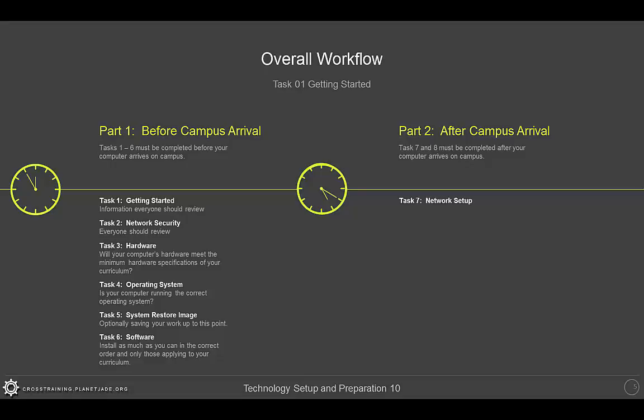Finally, we get to Part 2, and this is after your computer arrives on campus. Your computer will actually need to be on the network to complete the network setup. Task 8 is additional software, so most of it will be within Task 6, but you'll have another opportunity here to get it installed if you find that your internet connection is just simply too slow to download software.